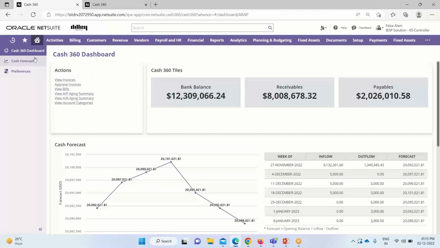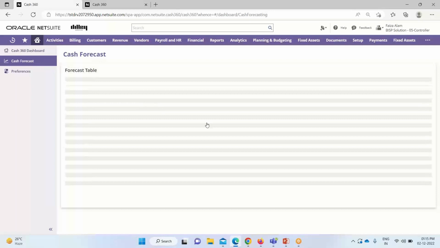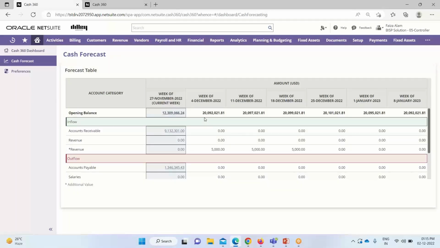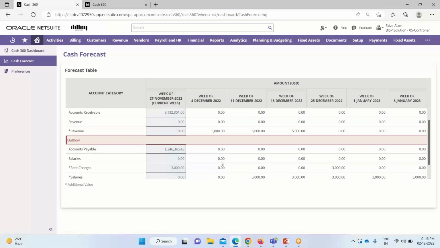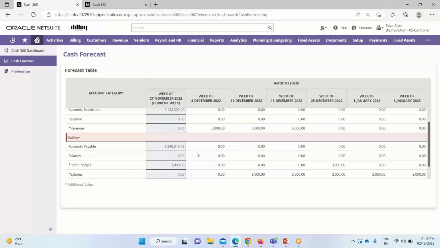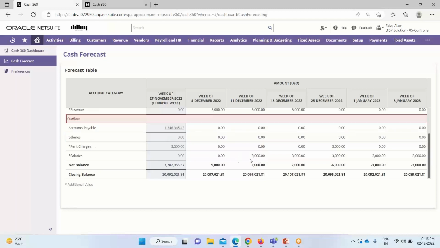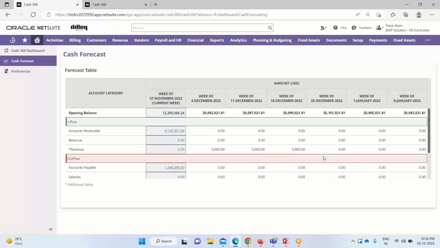Along with that, in this Cash 360 dashboard, we can also view the cash forecast in a table. You can see that here we can view the opening balance of all the accounting categories. This is the current one. As we have selected the 6 weeks preference, it is giving us all the 6 weeks data or the opening balance. Along with that, we also have the closing balance. In between, we have all the outflows and inflows that consist of all the accounting categories that we have set, and the values are also appearing here based on the preferences that have been set.